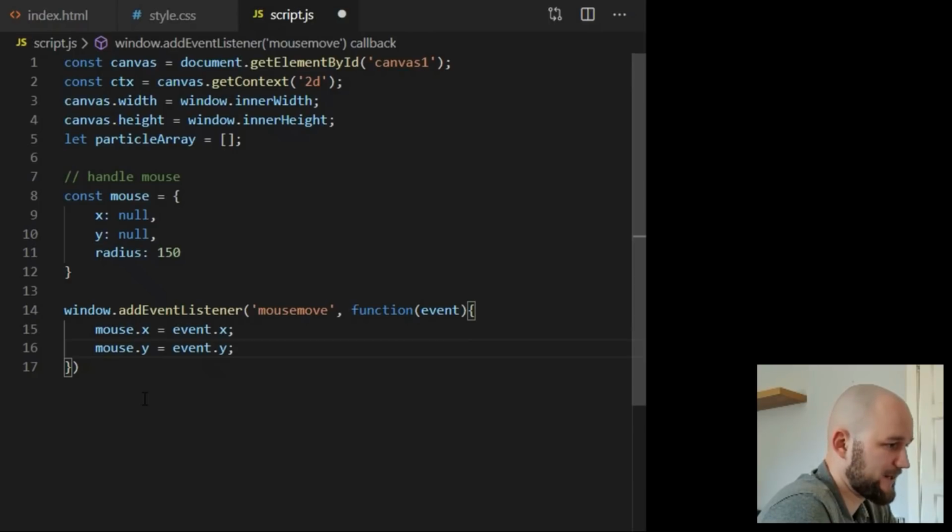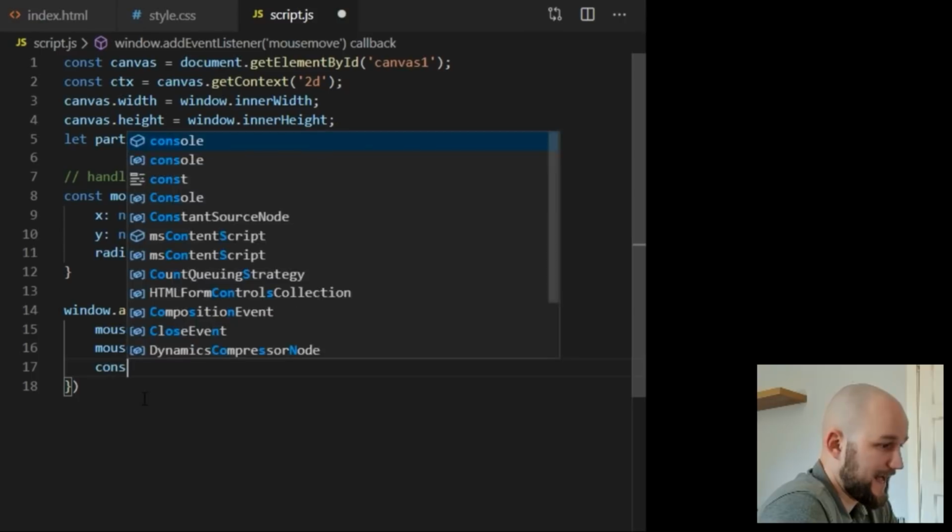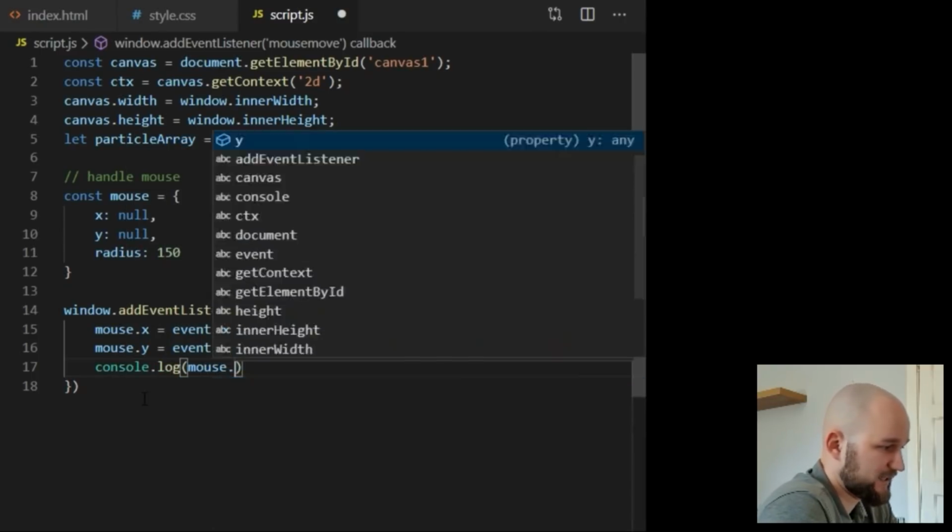That's why I am pulling the information from it here and sending it outside to our custom mouse object so that mouse coordinates are available all over our application, wherever I might need them later on. I can check if it works by console logging mouse.x and mouse.y.